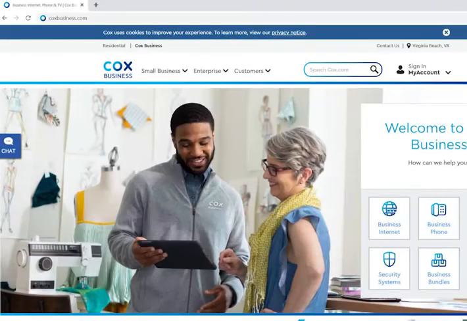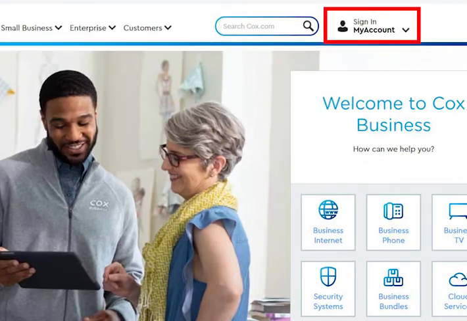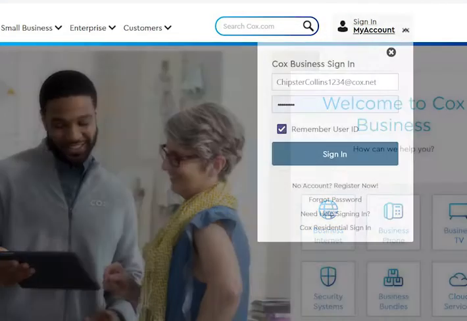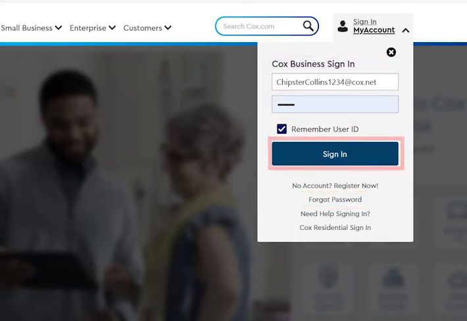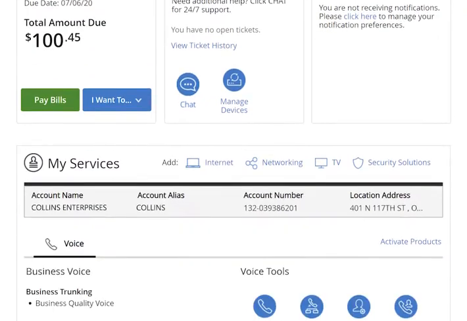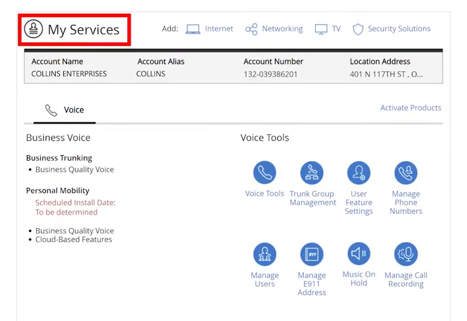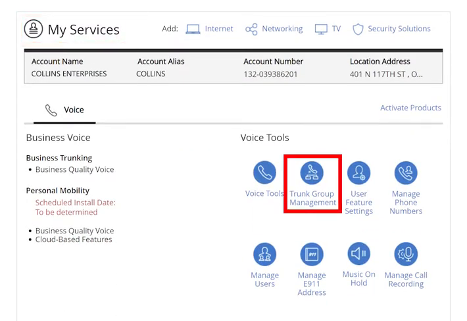Let's get started. To access Trunk Group Management, go to coxbusiness.com and log into My Account. If you've lost or forgotten your login credentials, click Forgot Password, and you'll receive an email from Cox with your login credentials. Once logged in, scroll down to My Services. Click on Trunk Group Management.